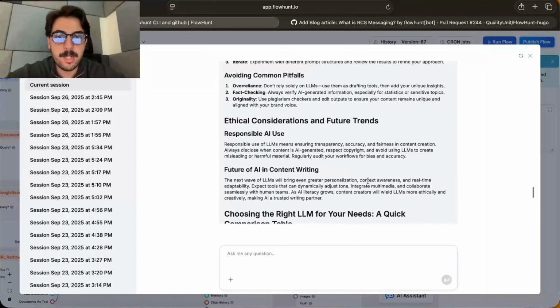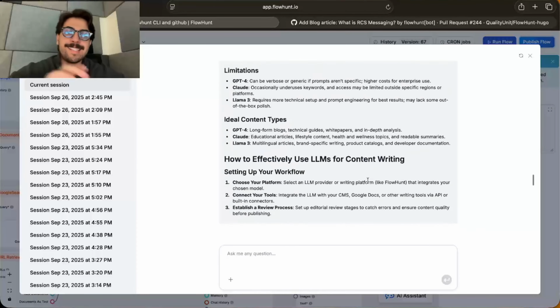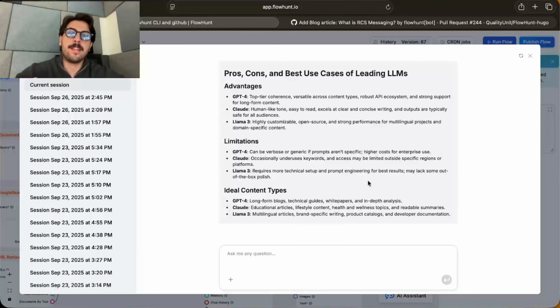We have our blog post here. And this exact blog post is going to be in a pull request for us. All we need to do is our little review and then merge it into main. And there you go, you have yourself a brand new blog.